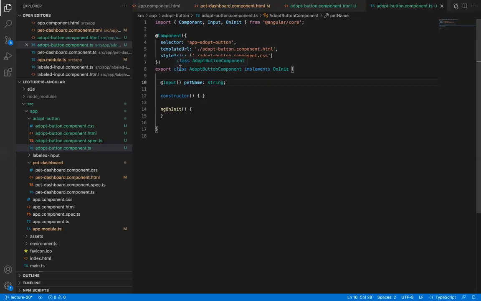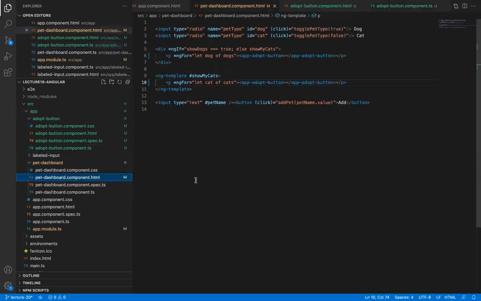To do that, we need to go to the parent component. Like we said in this example, that parent component is the pet-dashboard component.html, or just in general, the pet dashboard component. In here is where our child is being used, this adopt button component, and also below, of course, for the cat section. It is in these spots where we can include the information we want to pass to our child. So how do we do that exactly?